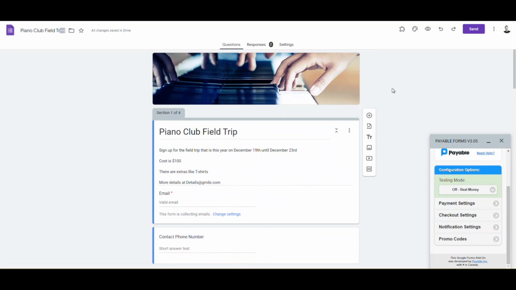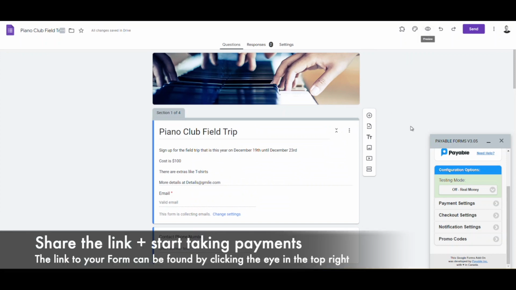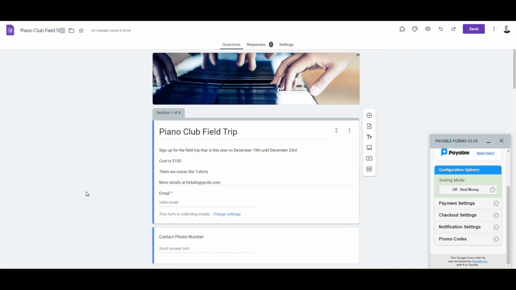You can share that link, which you can always find using this eye in the top right, the preview, that's going to be your sharing link, and then you're ready to accept payments and registrations for your piano club field trip.